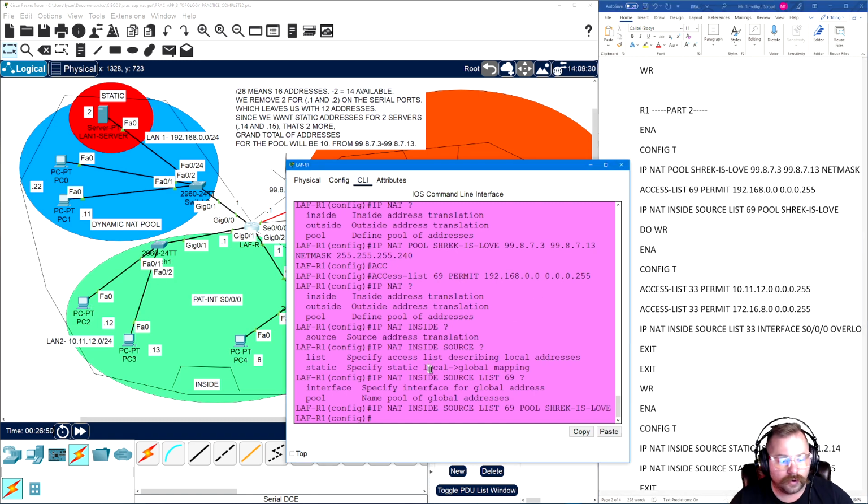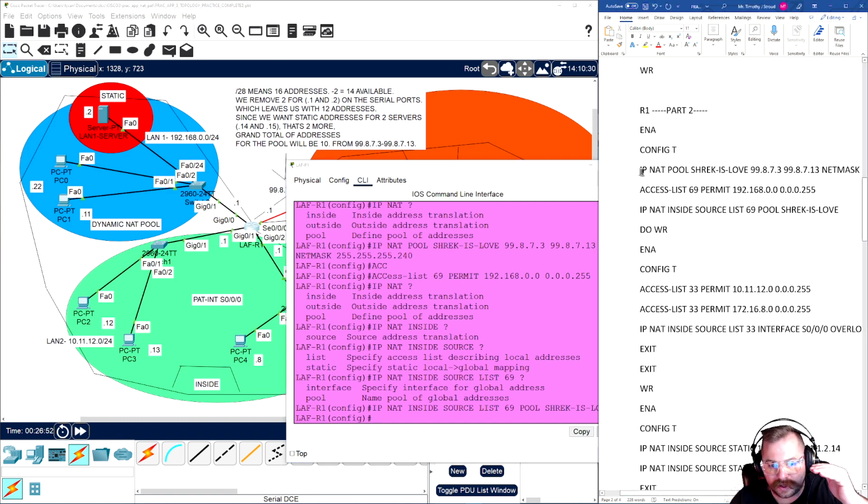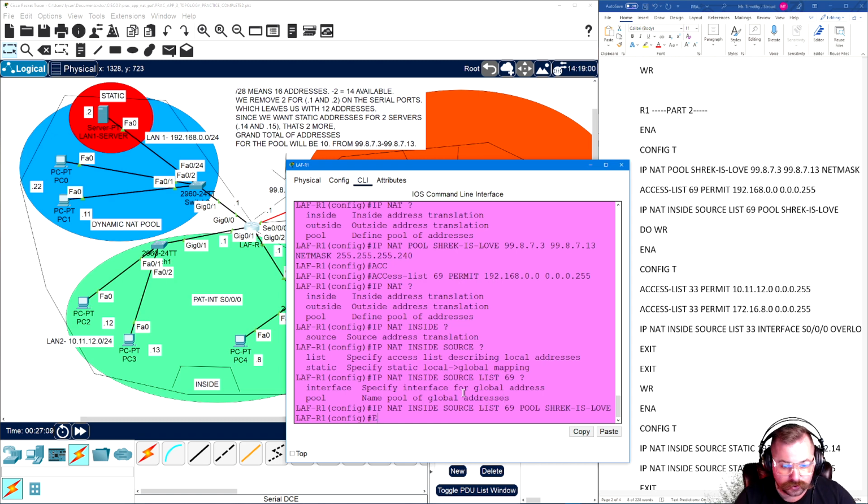All right. So we created a pool. We went outside, dug the pool. We told it what addresses are part of the pool. Then we created a list. So who goes in the pool? Then we're going to tell it inside only. Use this list that we created to play in this pool. There you go. So then we're going to exit.